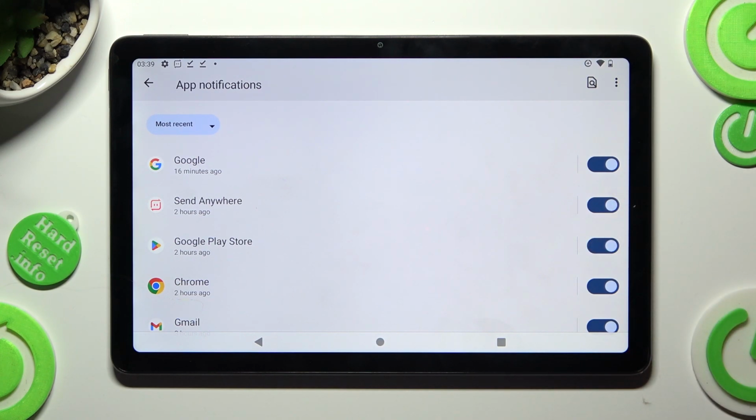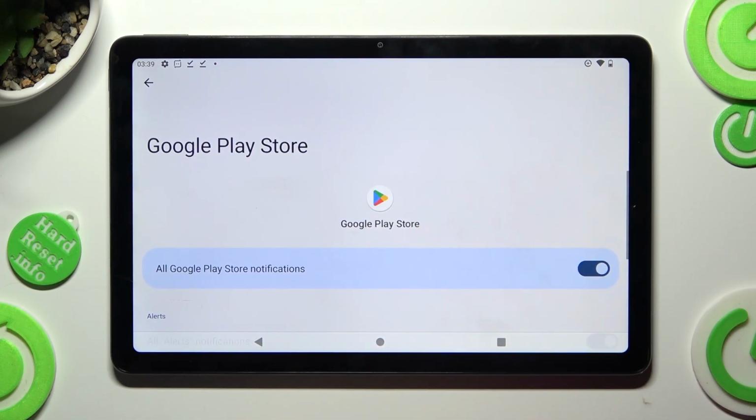If you want to, you can always click on one of your apps over here instead and manage all notifications thanks to this switcher next to all Google Play Store notifications.